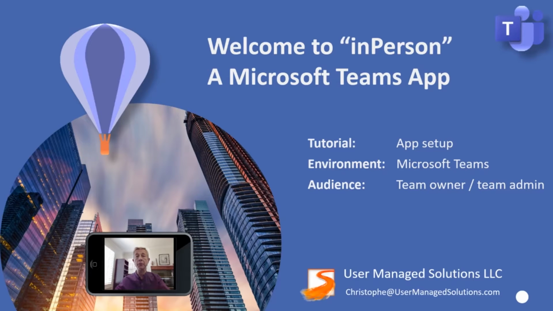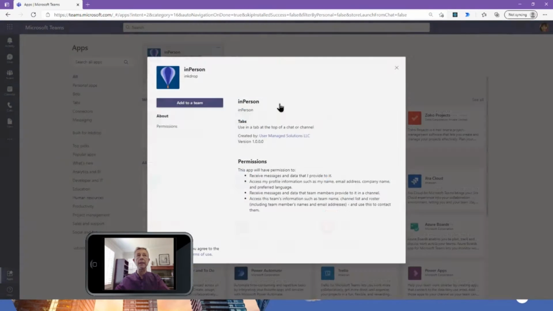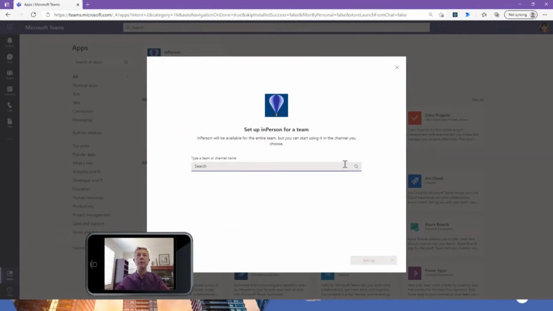In this tutorial, we are going to take the role of the team admin and see how we can set up the app for your team members. So let's move to Microsoft Teams. You see that the app has already been installed in my tenant, and I can select it here and add it as a tab to a team.